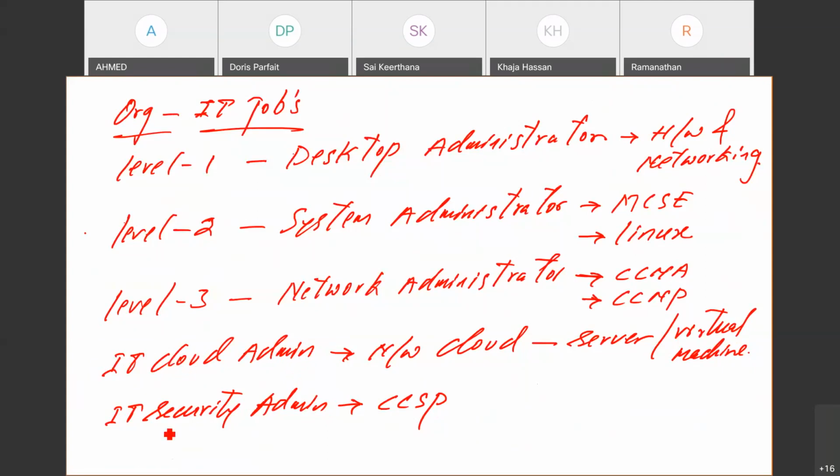But if you want to secure your network, you have to learn IT security admin. And guys, really, if you go for these jobs, IT cloud admin and security admin, the companies are paying five times more compared to the system admin here. The companies are ready, but we require good knowledge. If you don't have experience, no problem, guys. But we require good technical knowledge, configuration knowledge, and troubleshooting.